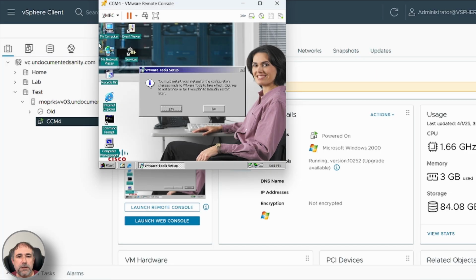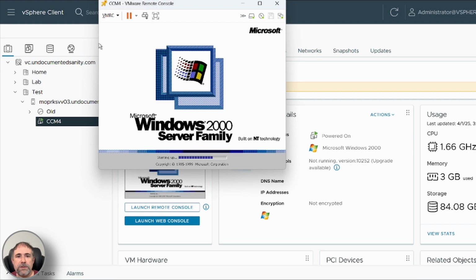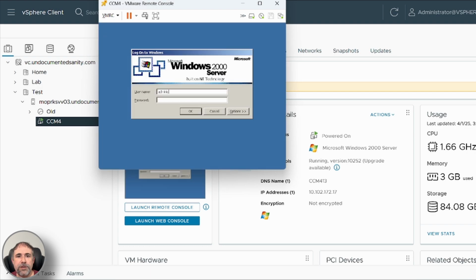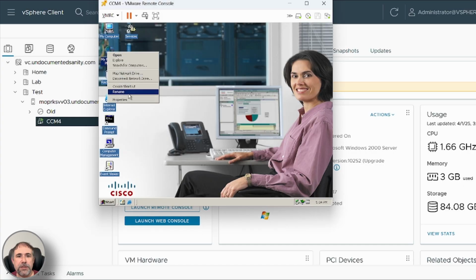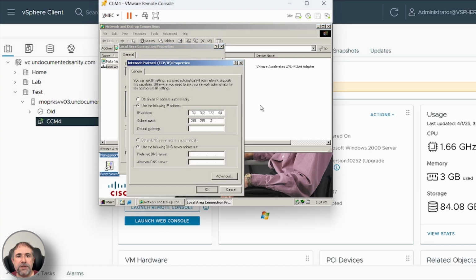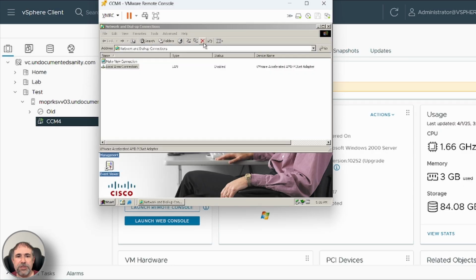And okay, so restarting. And then once this is done, we are going to do one other thing here. Just fix our display resolution. We're going to set an IP address here, a static IP. And then we will shut this virtual machine down.